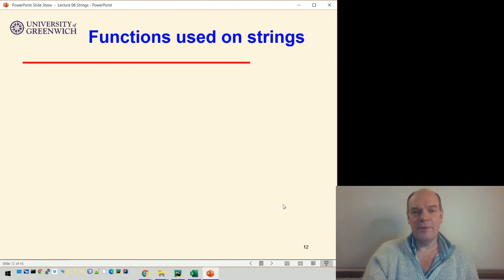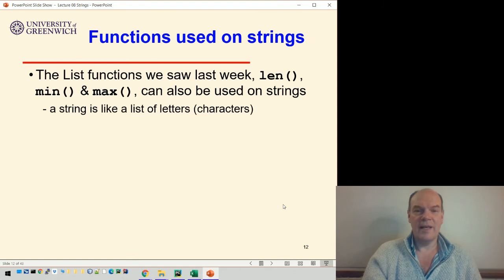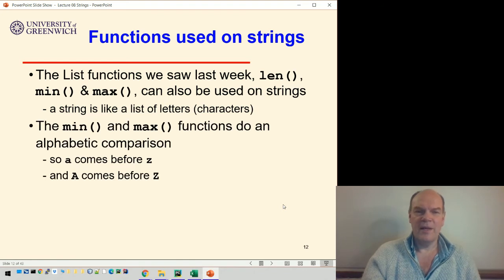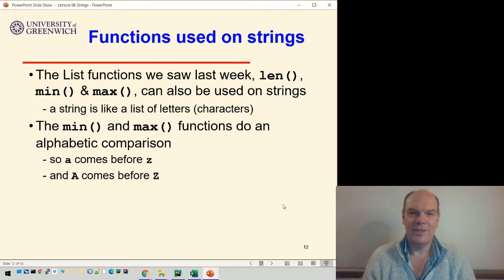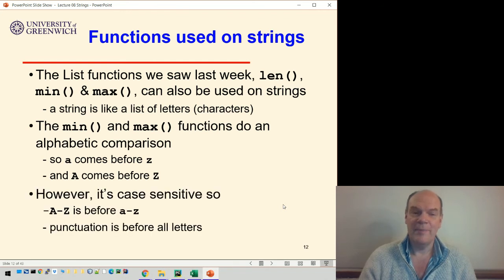There are also functions that we've seen before that you can use on strings. So things like len, min, and max can be used on strings. So len for the length, min and max for the smallest and largest values. Thinking of a string as a list of characters, but remembering that when you're talking about any strings or characters, they do an alphabetical comparison. So A comes before Z, and capital A comes before capital Z, but it's case sensitive. So all the uppercase comes before all the lowercase. So uppercase Z comes before lowercase a if you're going to use min and max. And punctuation comes before all the letters.